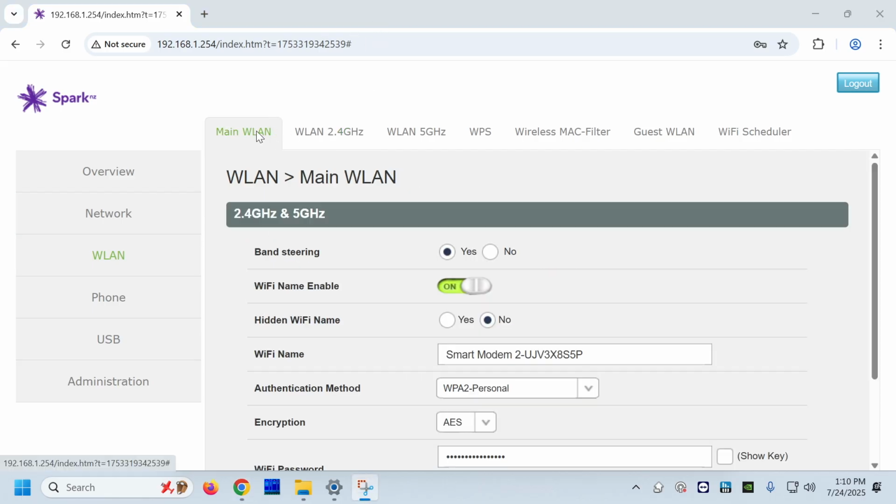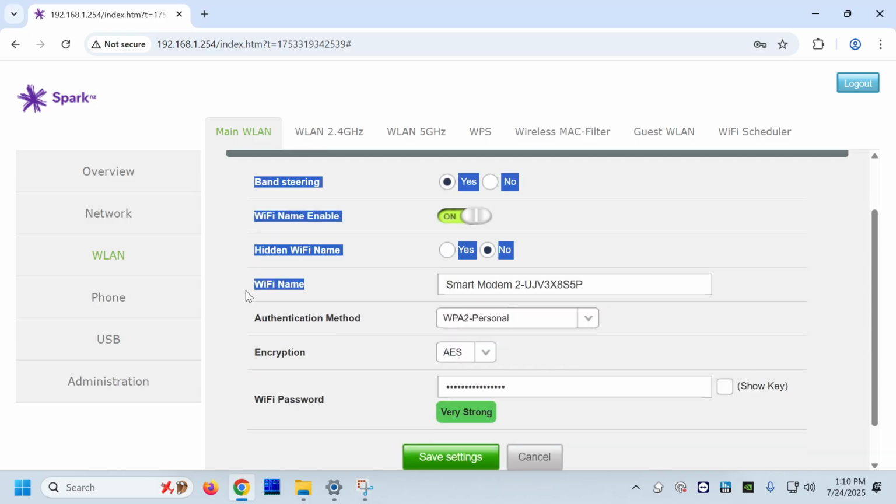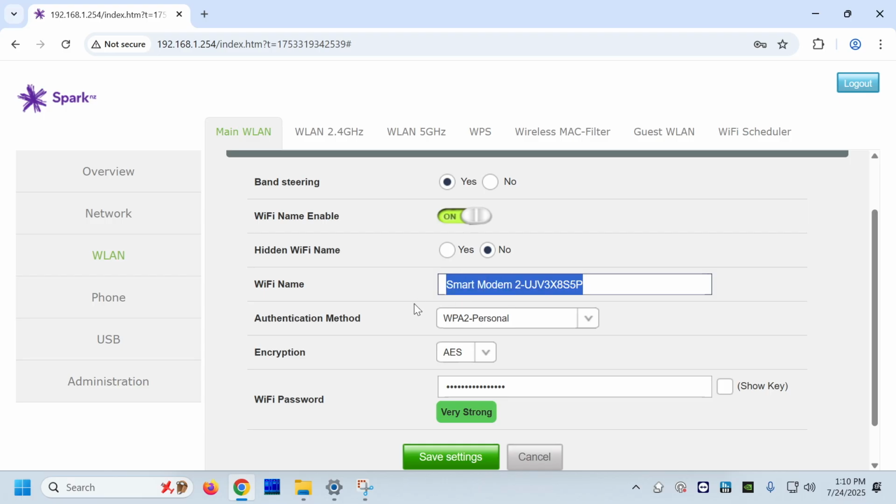If we come back to the main WLAN here, as you can see, we have a bunch of information here and we can actually change this. So we can change the Wi-Fi name to, for example, new Wi-Fi. Same with the password, we can go show, to see what the password would be, and say, oh, new password. And that would be how you set a new Wi-Fi name and your new Wi-Fi password.